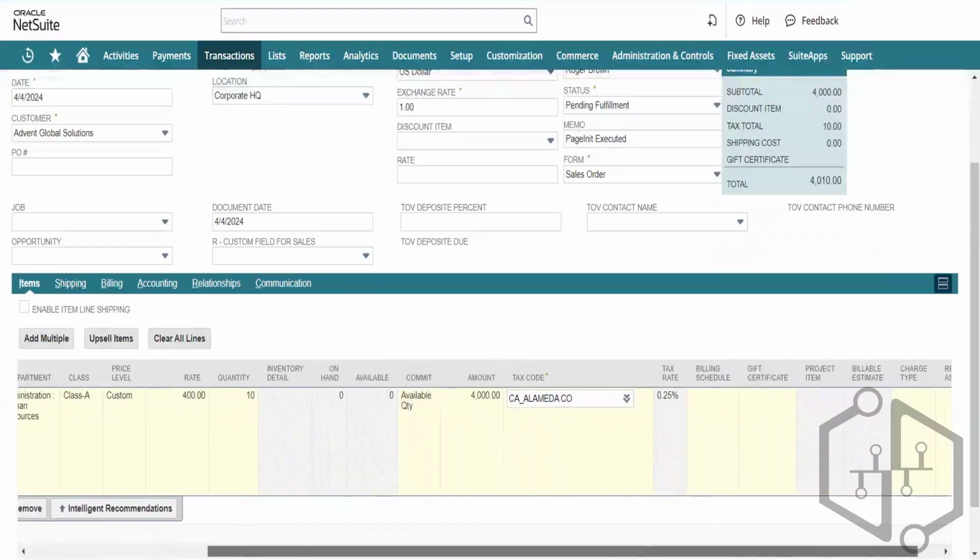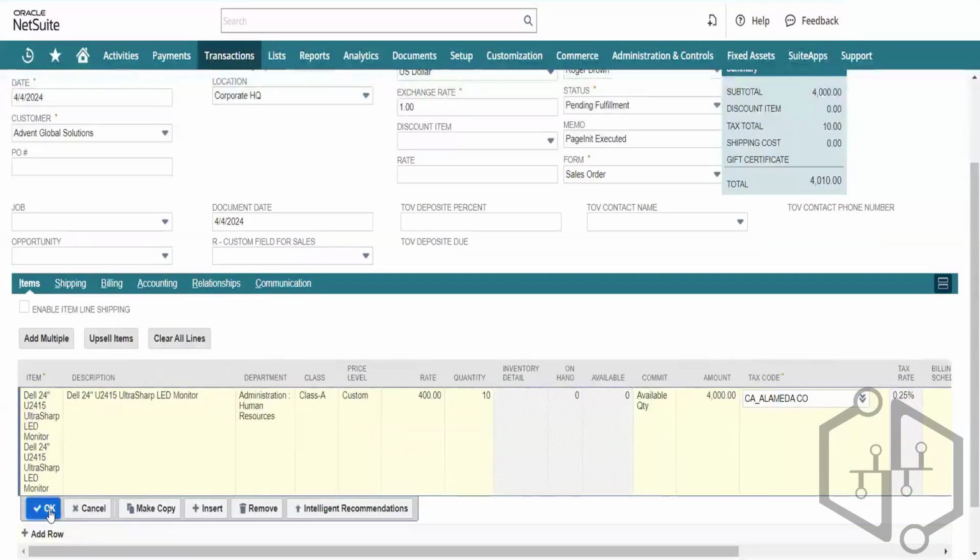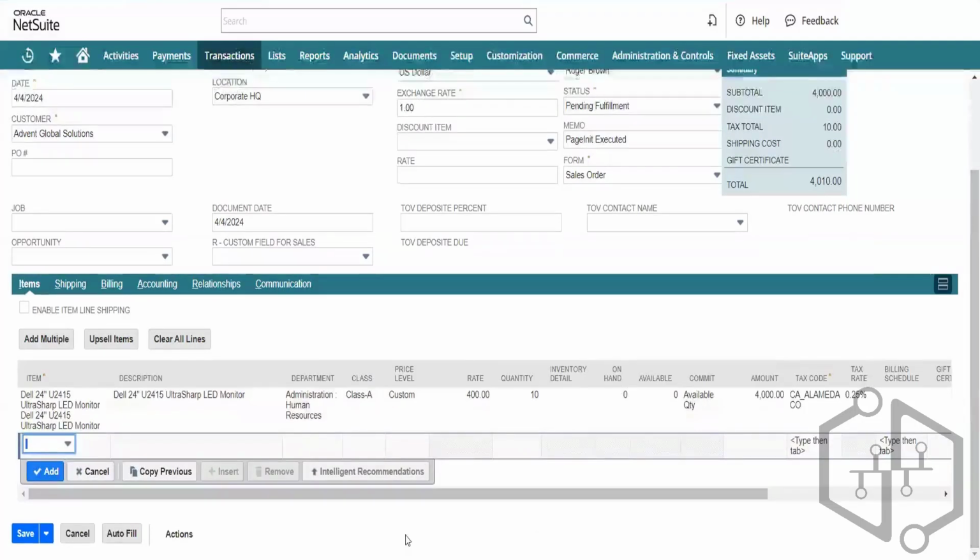Okay. Now you see inventory on hand is 0. It's not there. The available is 0 as well. So you will not be able to fulfill this item because in this corporate headquarters location, the quantity is not there. So what do we do with that? Let us see. I've added that and we will save it.